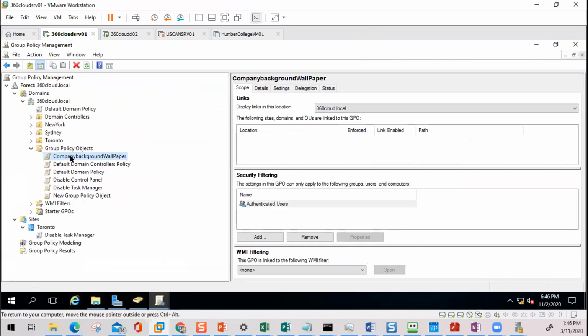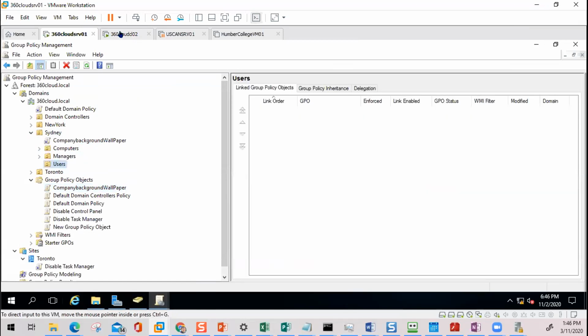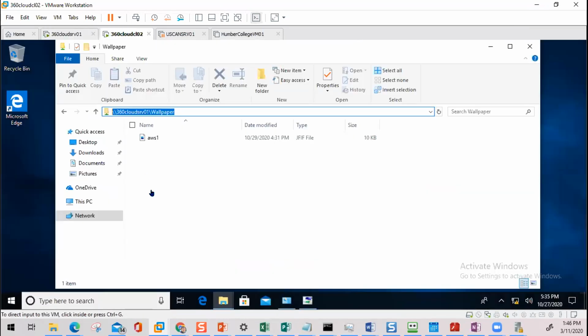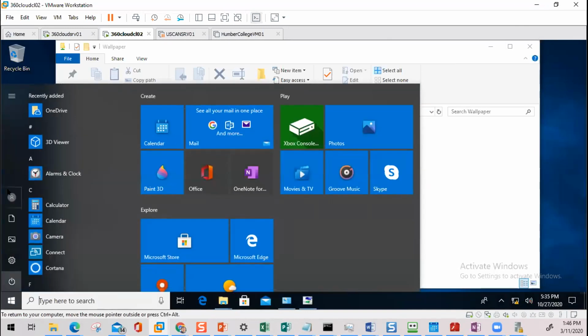All I need to do is to link it to Sydney OU. So I'm going to link it to the Sydney OU. Once it is linked to the Sydney OU, I made sure that there was a username. There was a user called, what was the name of the user? The user was David Hanks. So David Hanks is the user here.